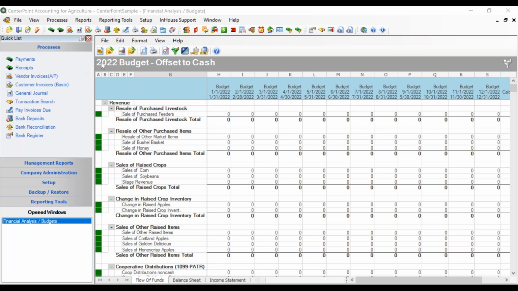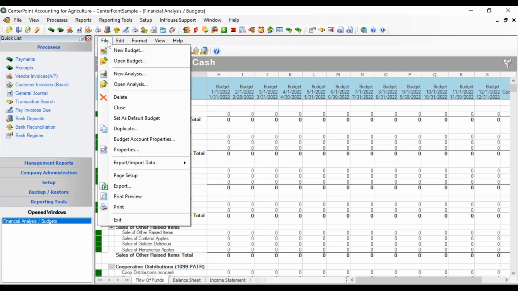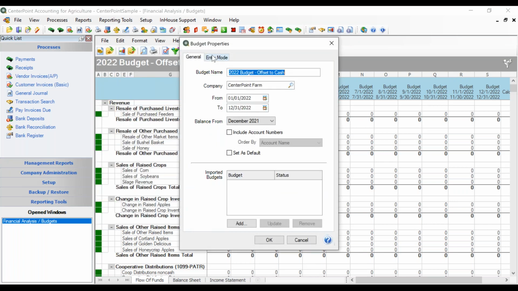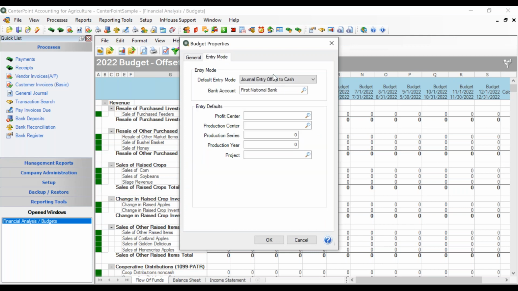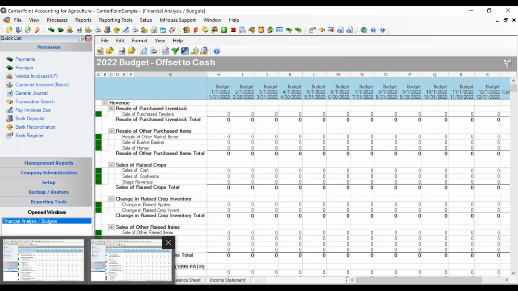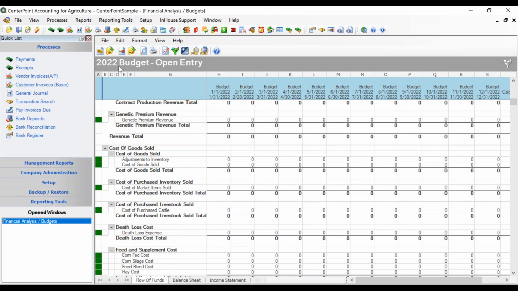In a different video, we discussed the difference between choosing different entry modes of budgeting. So I am going to be doing this activity in two separate budgets. One budget is set to offset to cash. So if I were to go to File and Properties and over to the Entry Mode tab, you would see that this one is set to Journal Entry Offset to Cash.